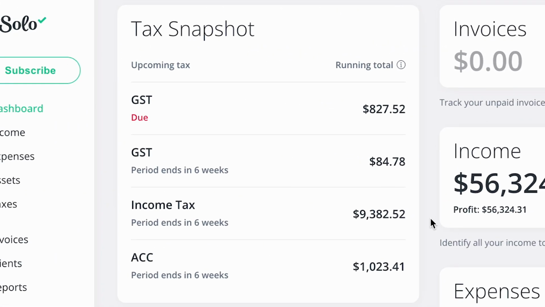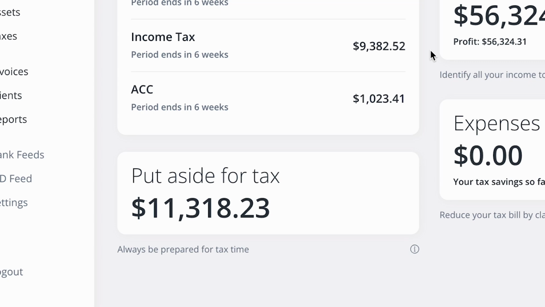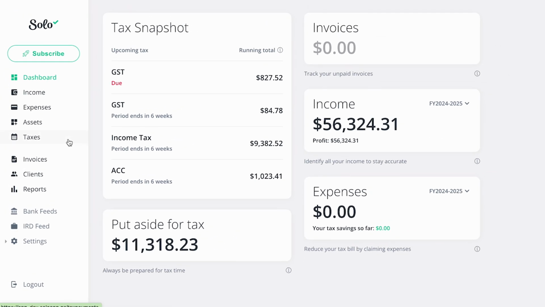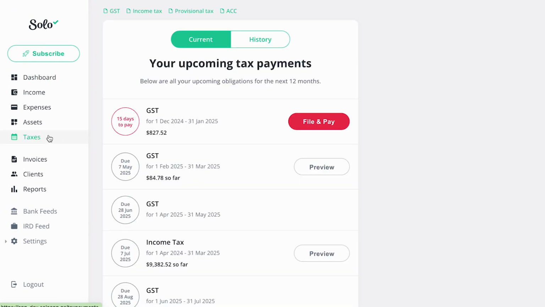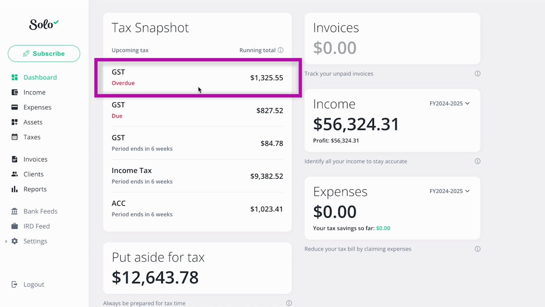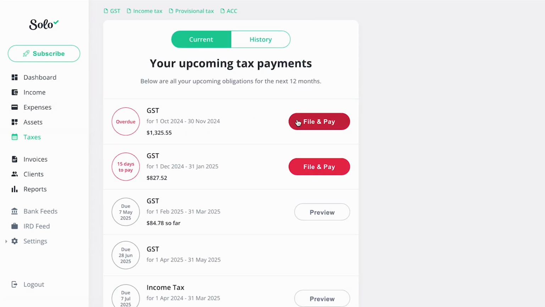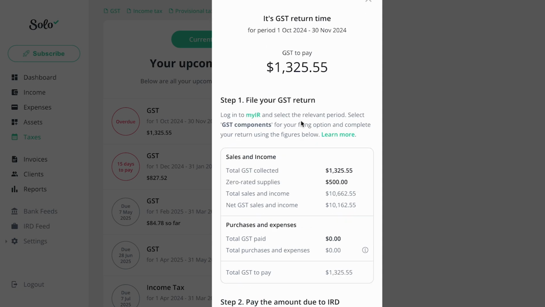There is a snapshot of your current taxes and how much you should have set aside to cover your upcoming tax payments. On the Taxes page, you will see all your upcoming tax obligations for the next 12 months. I will cover what to do when a tax period becomes due later in this video. If you've started using Solo late in the tax year, you might see some tax payments in the snapshot that you've already paid. In that situation, go to the Taxes page and complete the paid period.